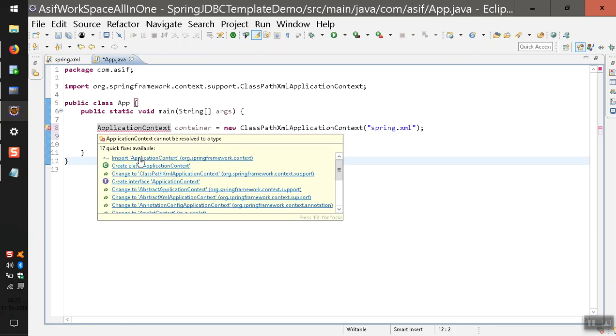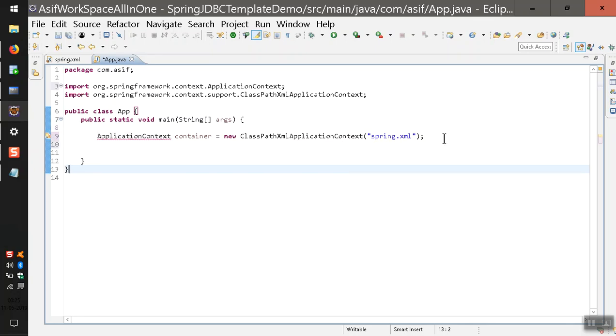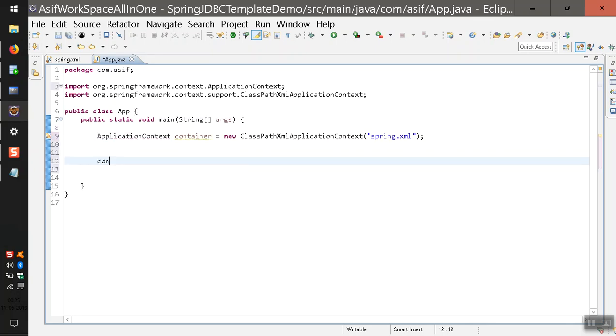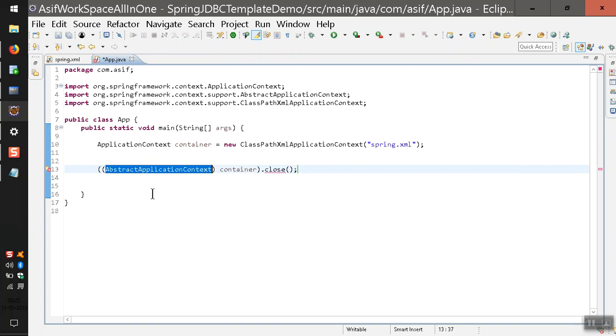Okay, so it's showing some error. Let me typecast it to the abstract application context. Okay, so now I have started the connection container and closed it. So let me create the bean. Let me configure the bean, right? Let me give that same bean name here.